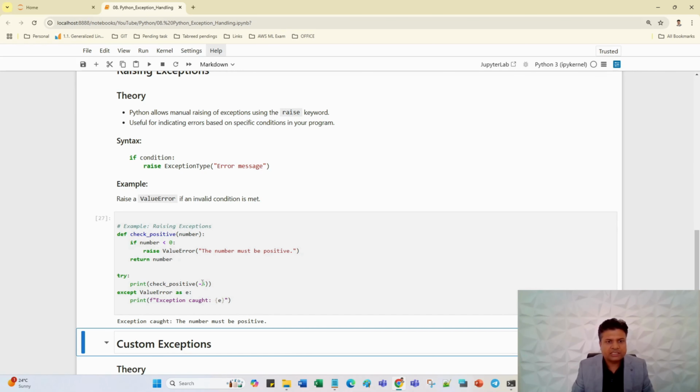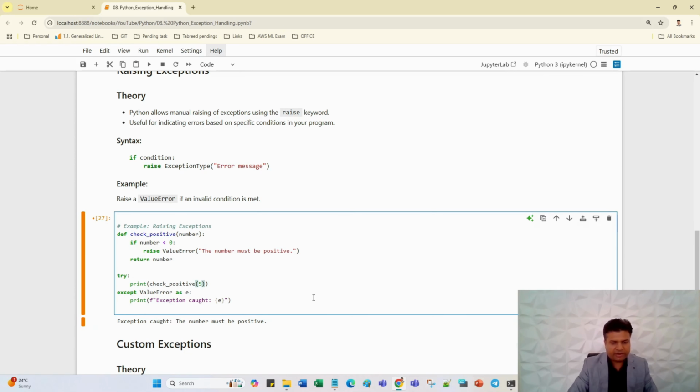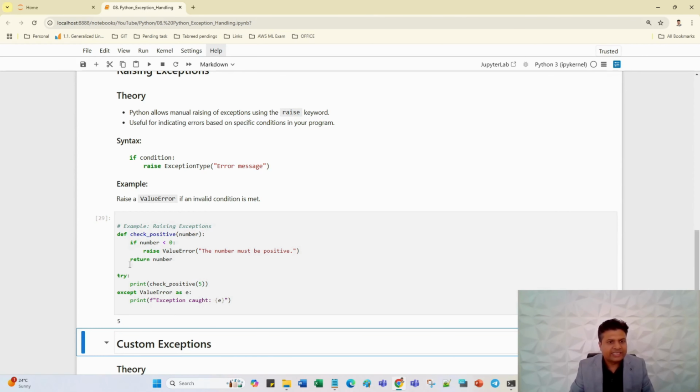Let's suppose I pass +5 instead of -5. What will happen? Let me show you the result. The number 5 is returned, and I'm printing this number here. The control did not go to the except block because there is no exception. So now this particular thing is working as a return value in case a condition is not fulfilled.